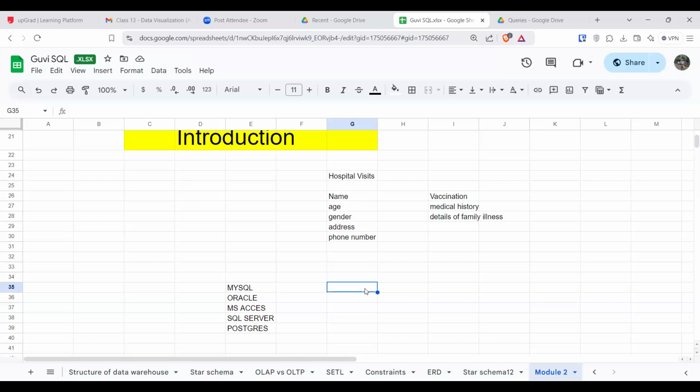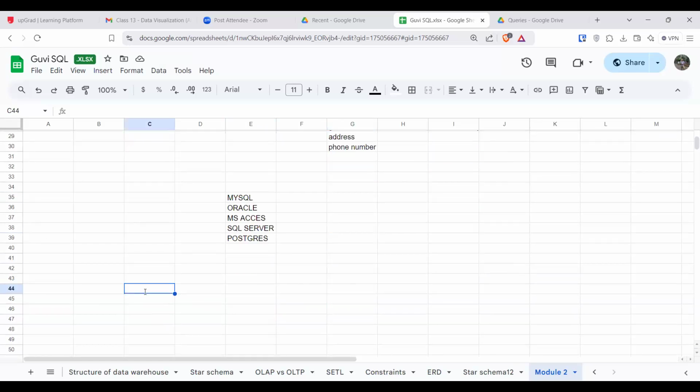Now, we are going to have an introduction to DDL and DML statements.